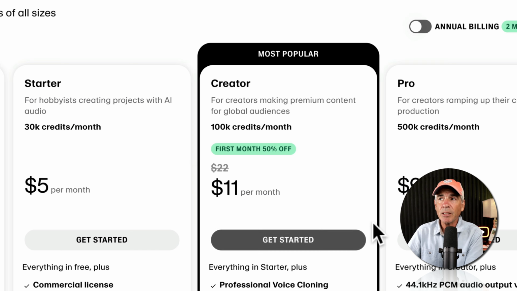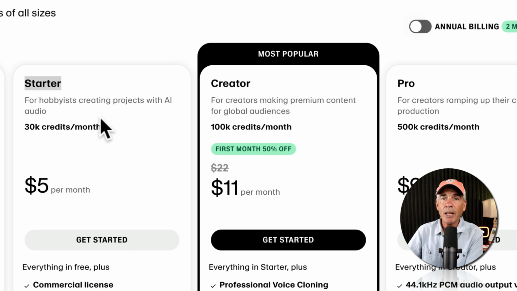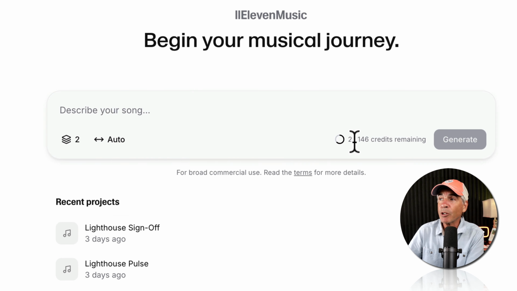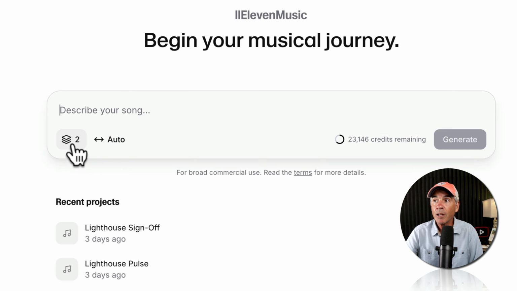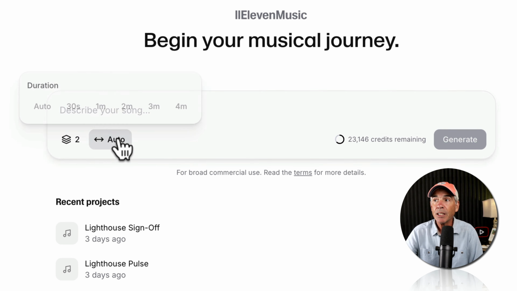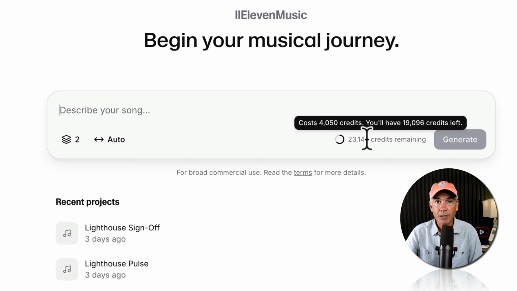I'll go to the pricing page. I am on the starter plan, which gives me 30,000 credits per month to generate audio on ElevenLabs. That includes music. When you hover your cursor over the credits remaining, it's telling me that the song is going to cost me 4,000 credits, and I'll have 19,000 credits after I generate the song. The higher the number of variants and the longer the duration, the more you're going to pay in credits. So the default setting at auto and 2 variants is costing 4,000 credits.